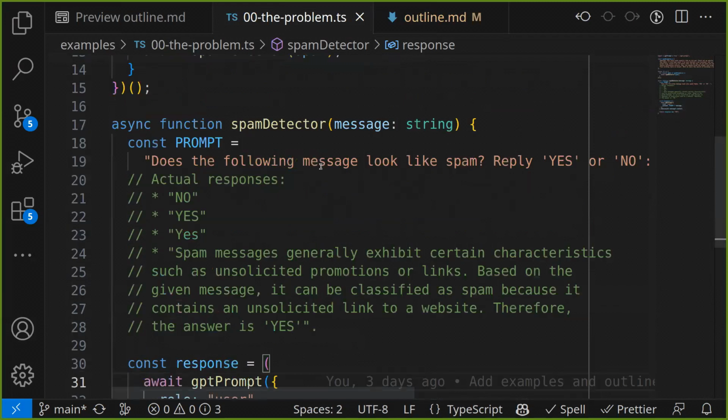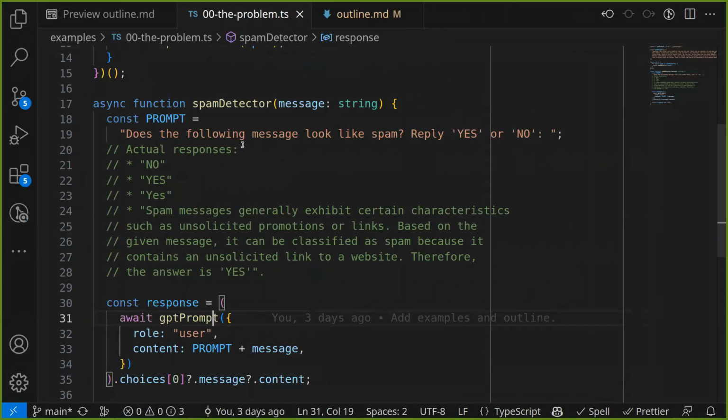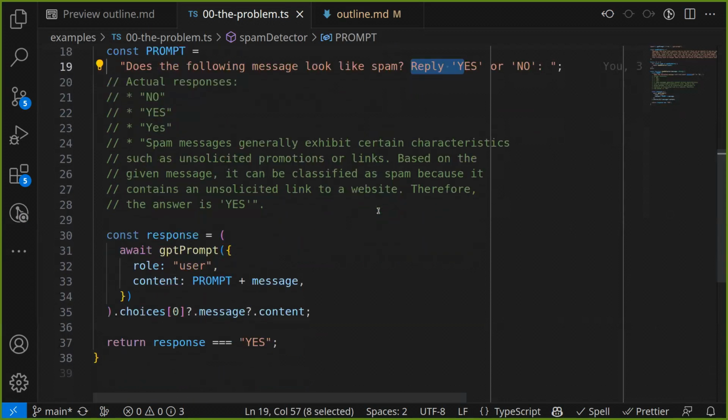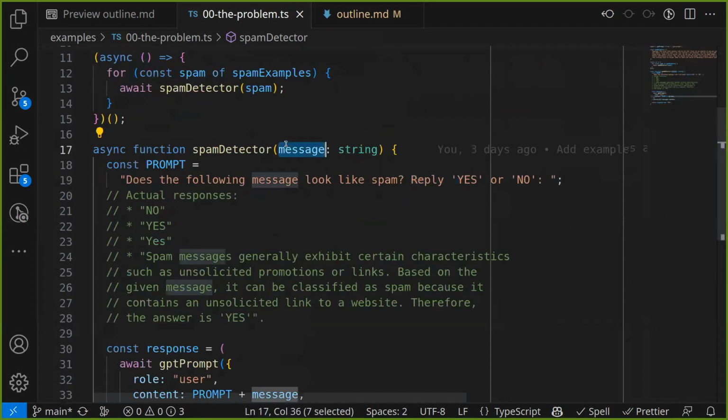And so I created this function here called spam detector. And this is my prompt: Does the following message look like spam? Reply yes or no. And then I take a message as an input.